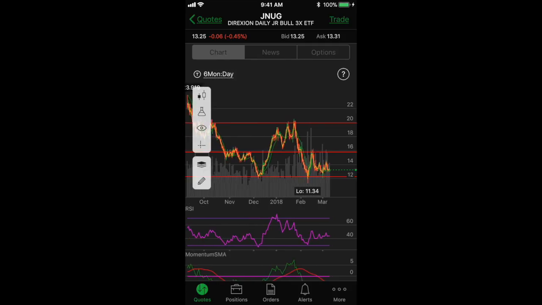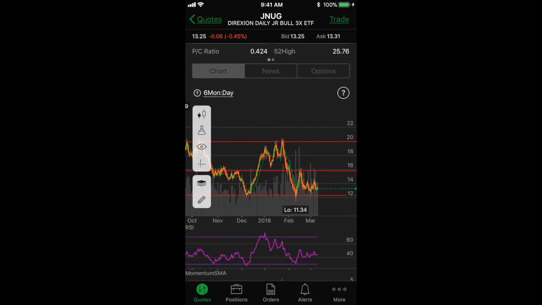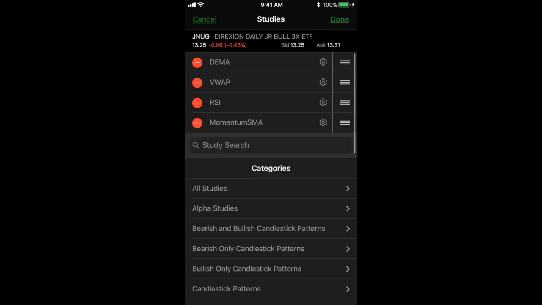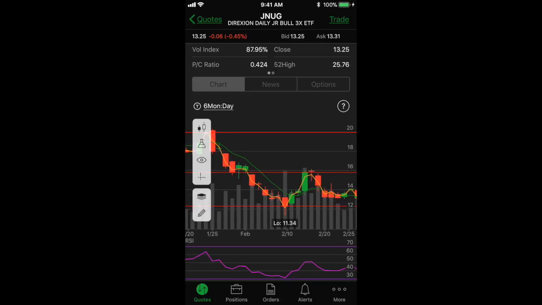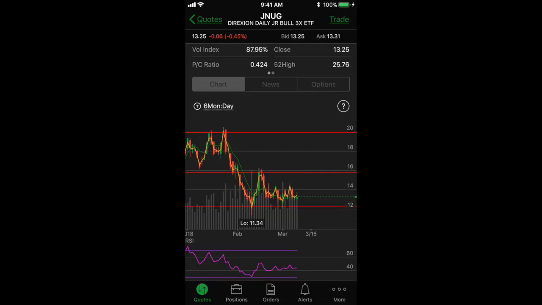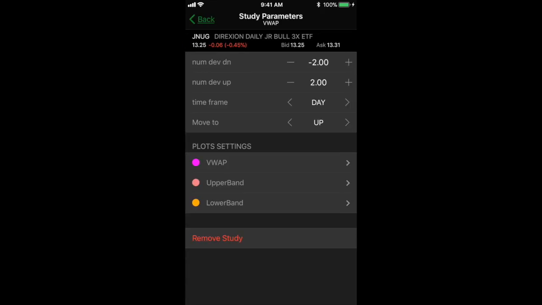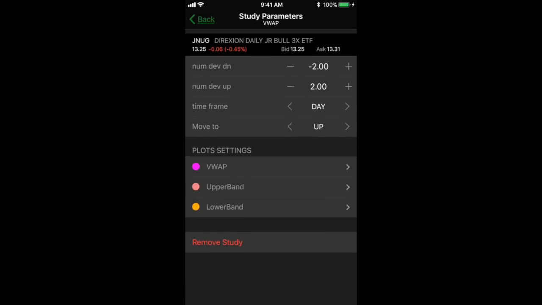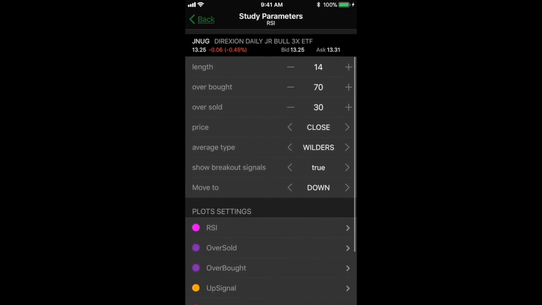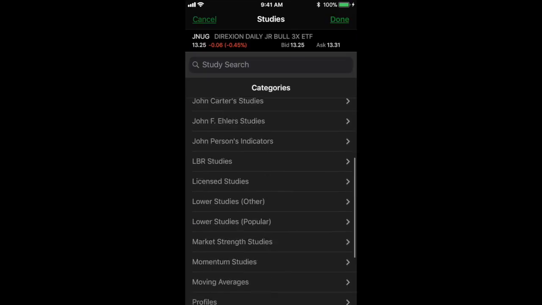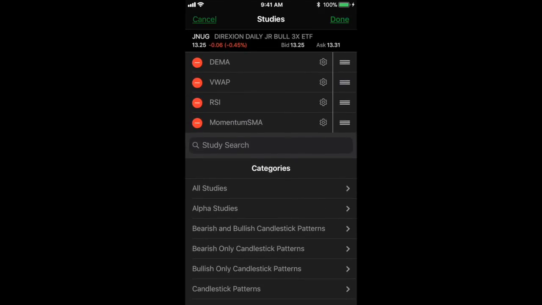Go back, and if you even want to add studies onto your chart, you just hit that second one down right below the candles. Studies comes up. Right now I just have on the DEMA, which is that green line you see around all the candles that goes above and below, the VWAP, RSI, and the momentum. You can go into their settings and make them time frame, day. You can go into the RSI, the length 14. You can change all the stuff in here. It's just like your regular platform, and every single study that's on the regular computer-based platform is also on your mobile device now.